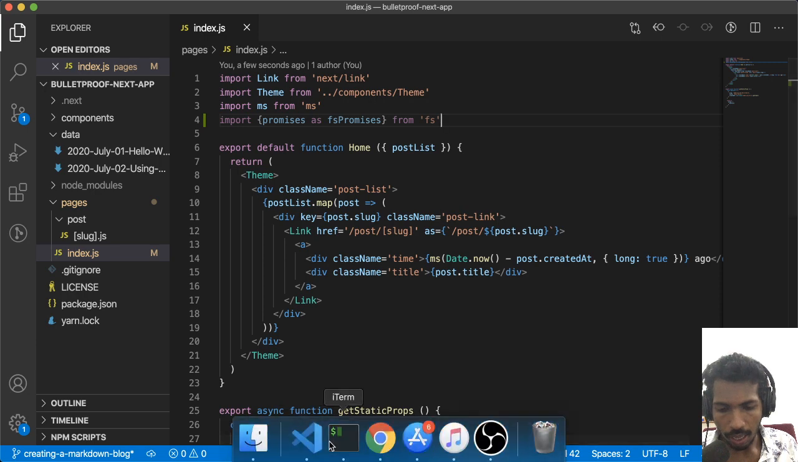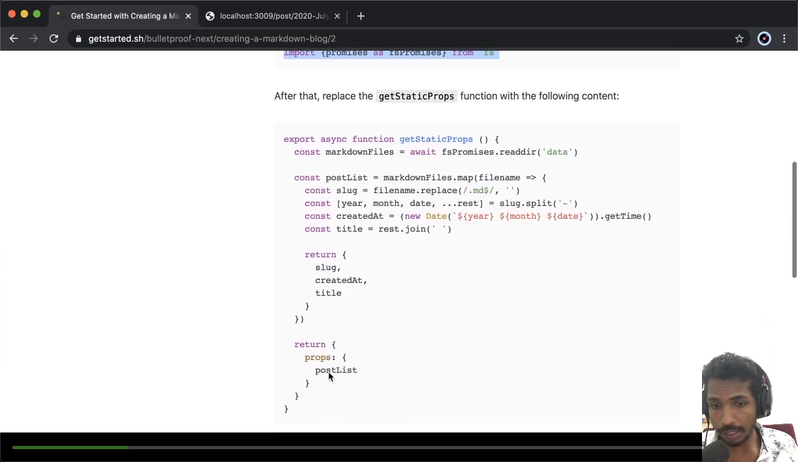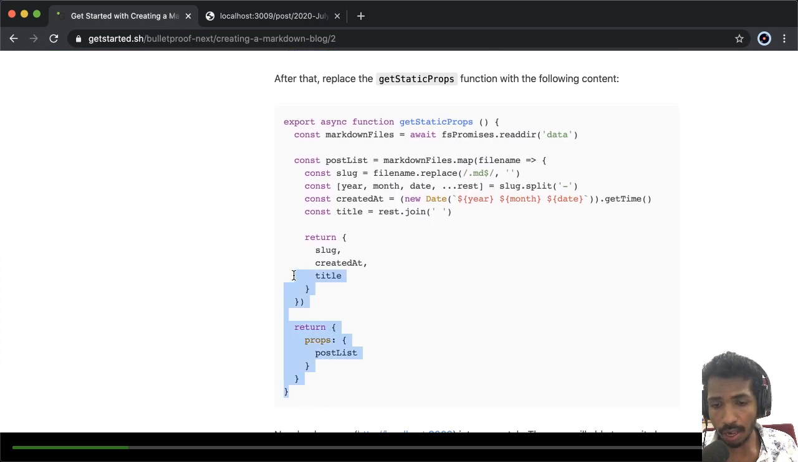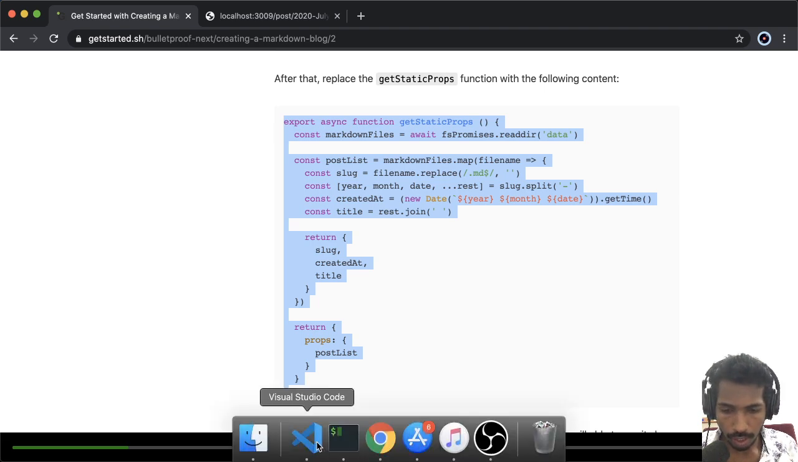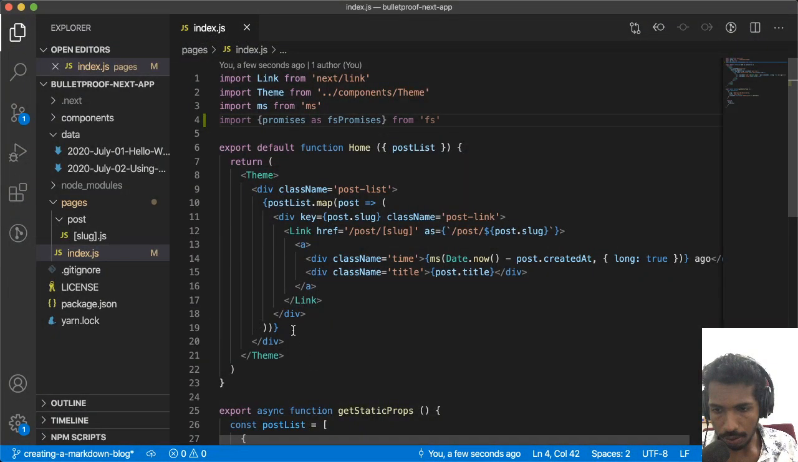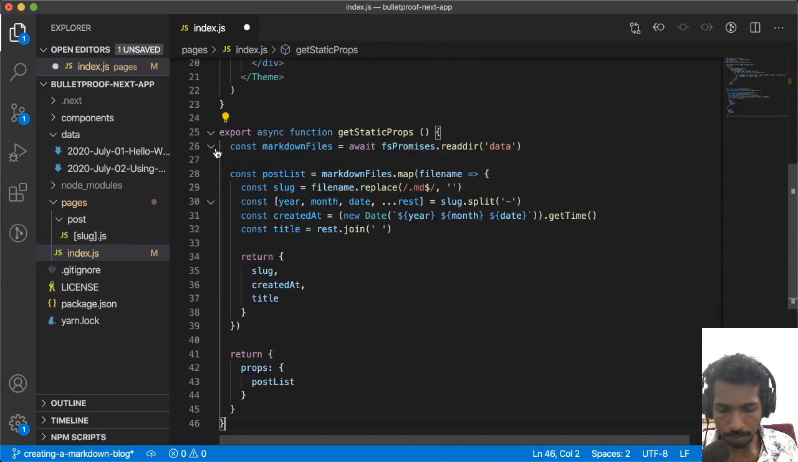Great. And then I need to get this version of getStaticProps. I'll show you what it does. First, just copy that. And then what I'm going to do is replace this whole thing with a new one.